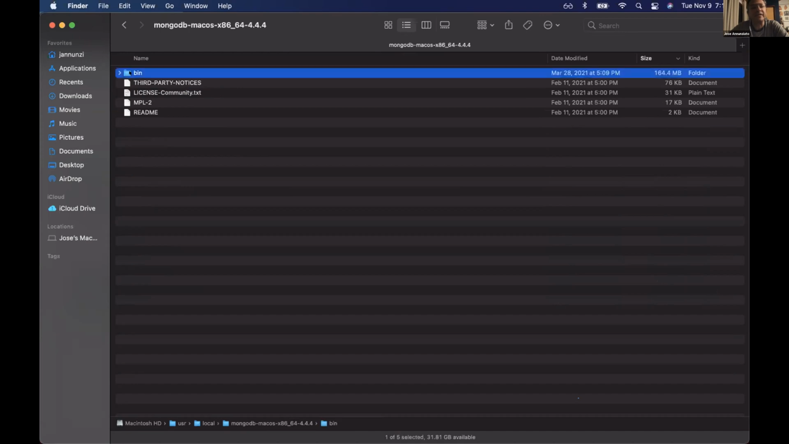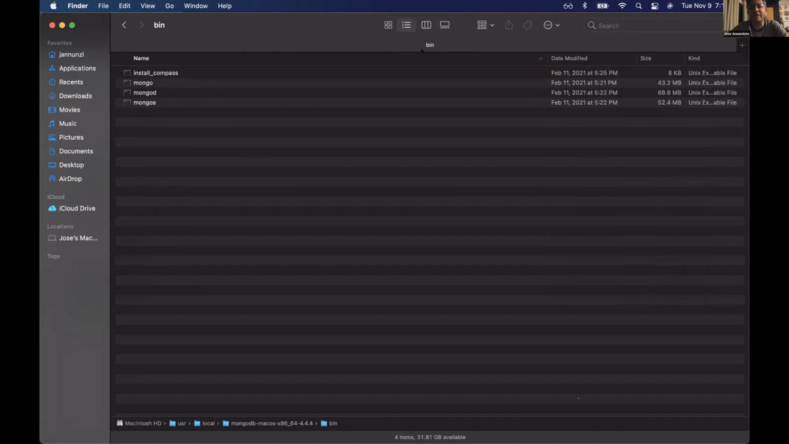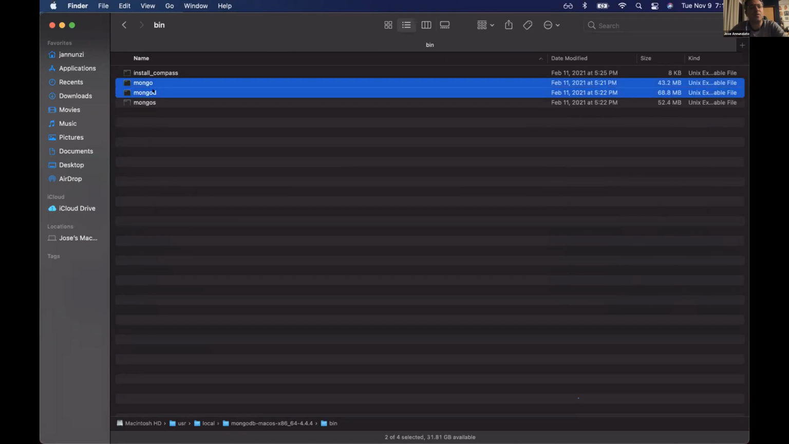And what we're interested in is what's in here in the bin directory. In the bin directory, you have two executables that are of interest. One is mongod. That is the database. It's a server that starts up, listens at a particular port, and listens for incoming requests. Very much like any other database server, like MySQL, SQL Server, Oracle. You start up a database, it listens at a particular port, and then you connect to it with some kind of client.